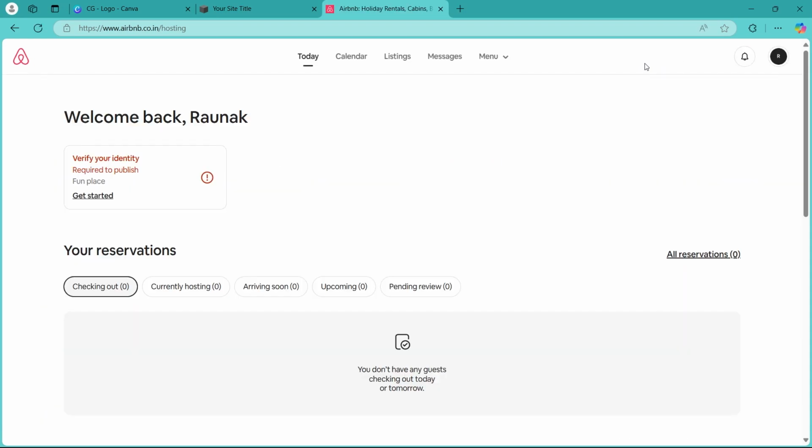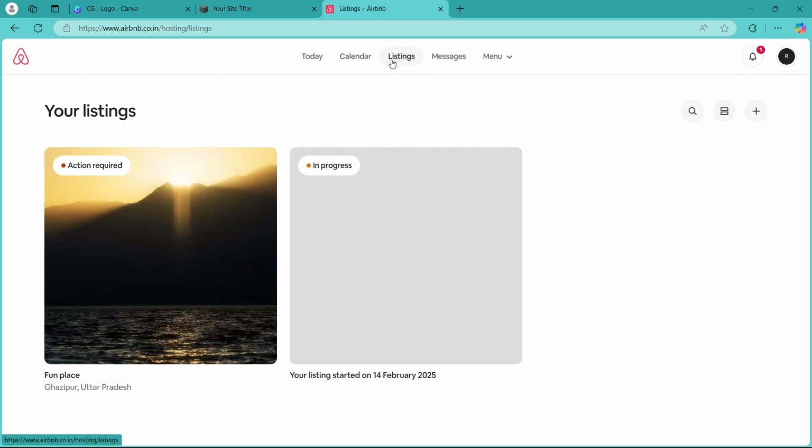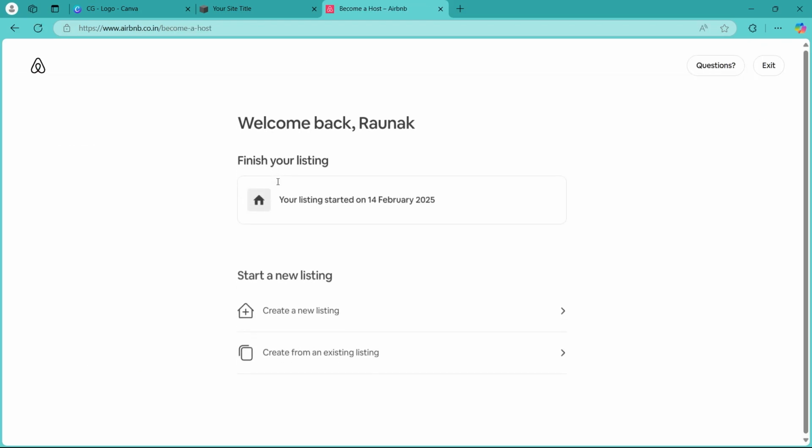When you click on switch to hosting, you'll be on this page. Here, you'll have to click on listings option at the top. Now, click on this plus icon at the right side of the screen. Now, you'll be on this page.